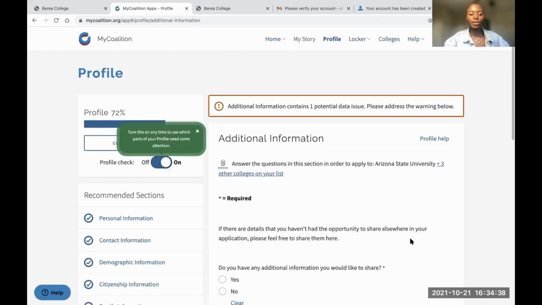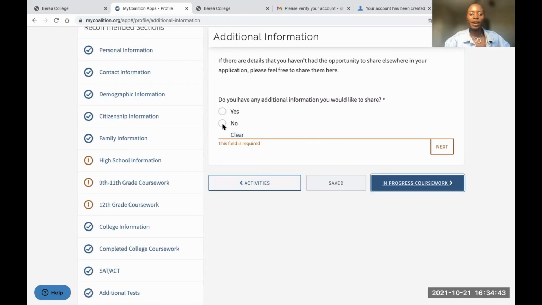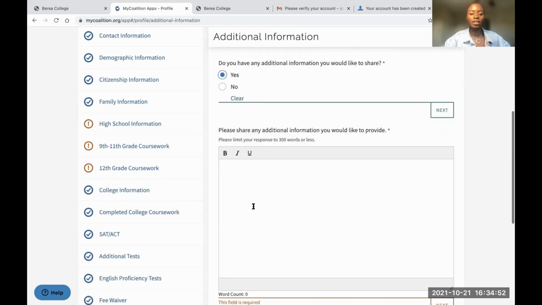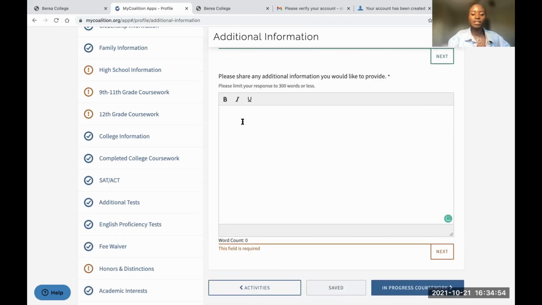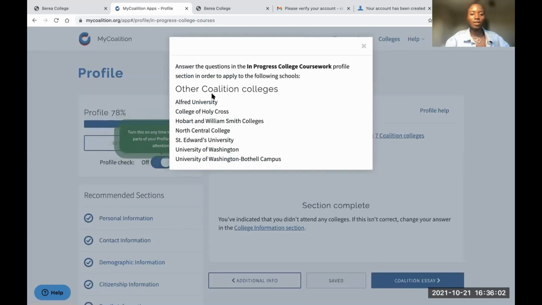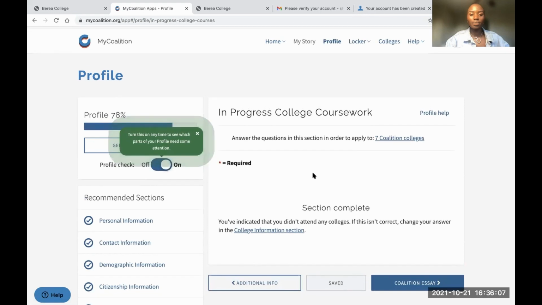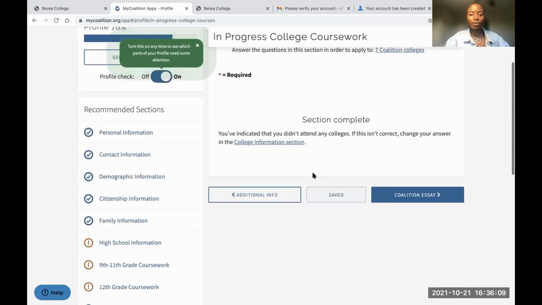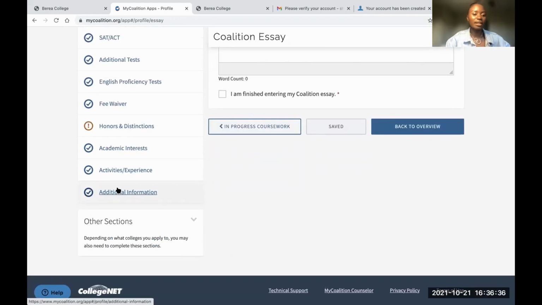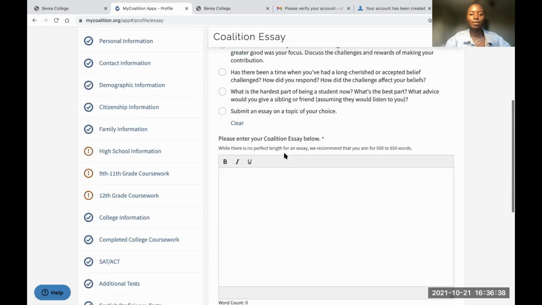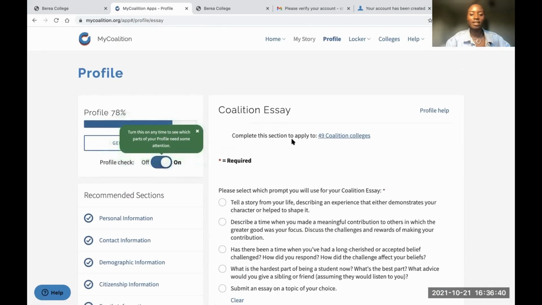Then click to additional information. If you have any additional information, please do share. For example, if some of you are saying that you haven't finished high school, I would probably suggest you add it here. These are the colleges that require you to have coursework. And now we're in the coalition essay.